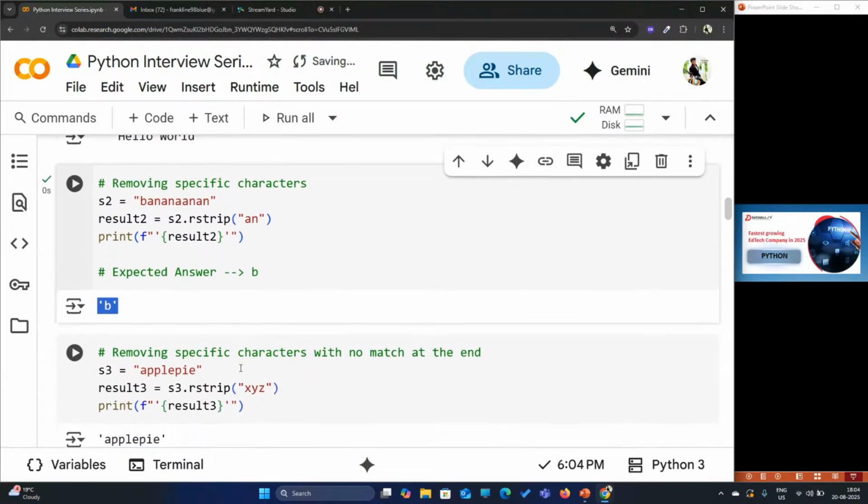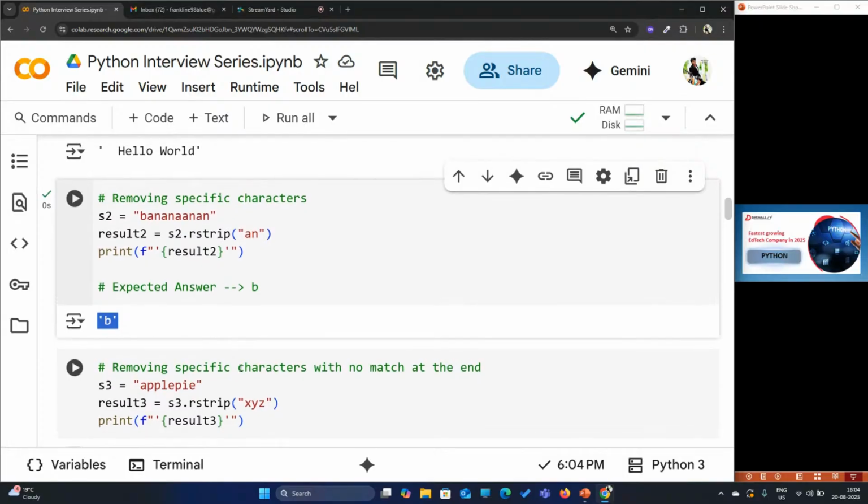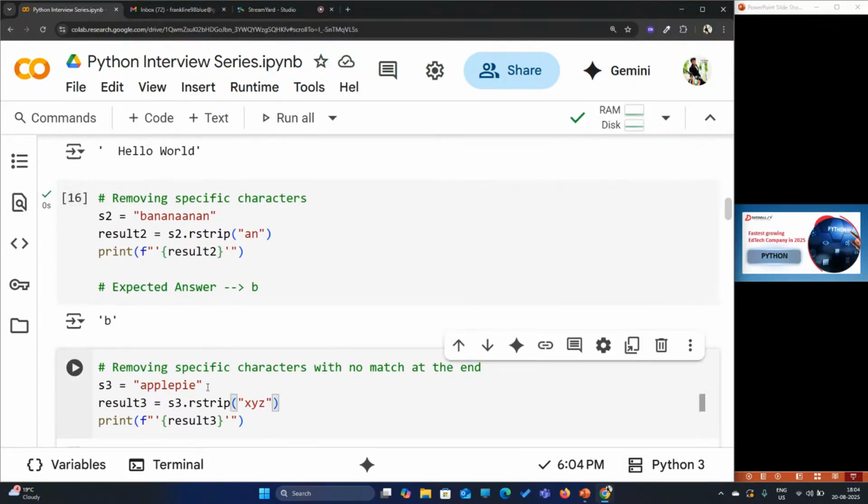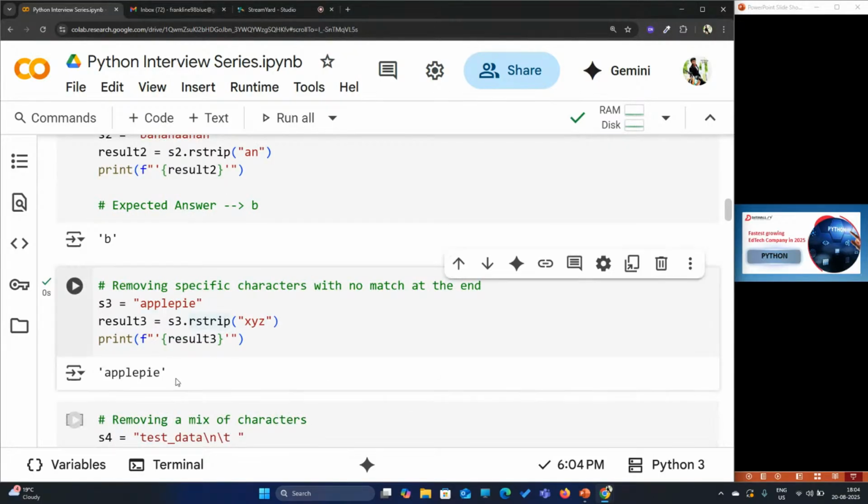And now let's see what the behavior would be where you don't mention any suitable or relevant character. So I've got a string here that says apple pie. And now what I want to do is remove the characters XYZ. But there is no XYZ in my original string. So would it throw an error or would it print something? It prints the answer rather than throwing an error.